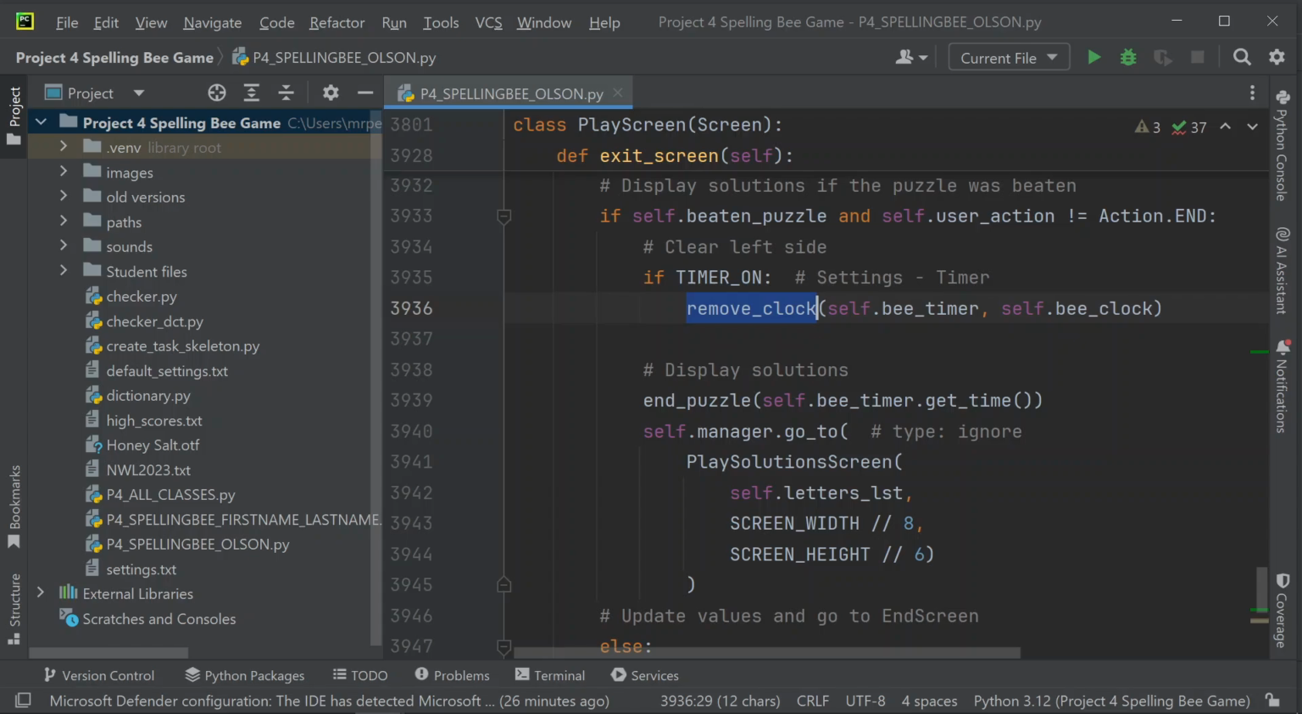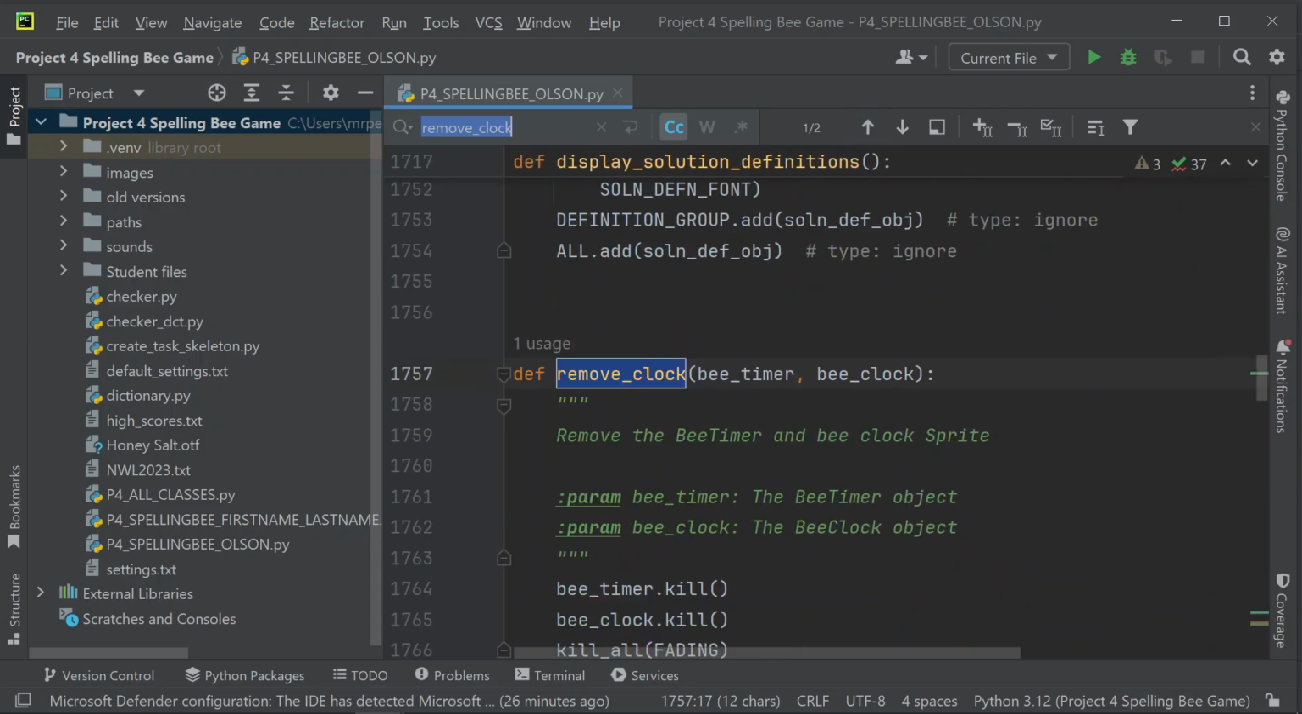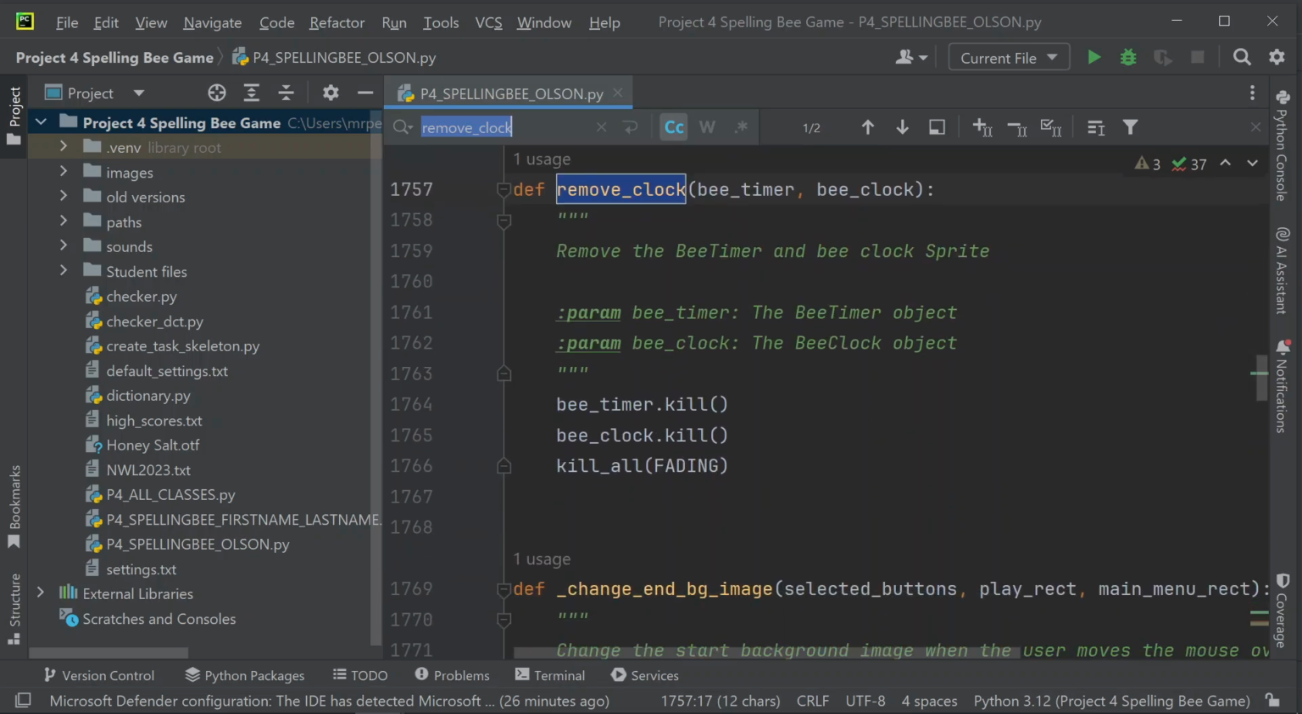I'm going to say Control F. Control F stands for control find, and it is a really helpful way to navigate your code. And this works on many platforms. We can see here remove clock is pretty simple, right? It's just 3 lines of code.